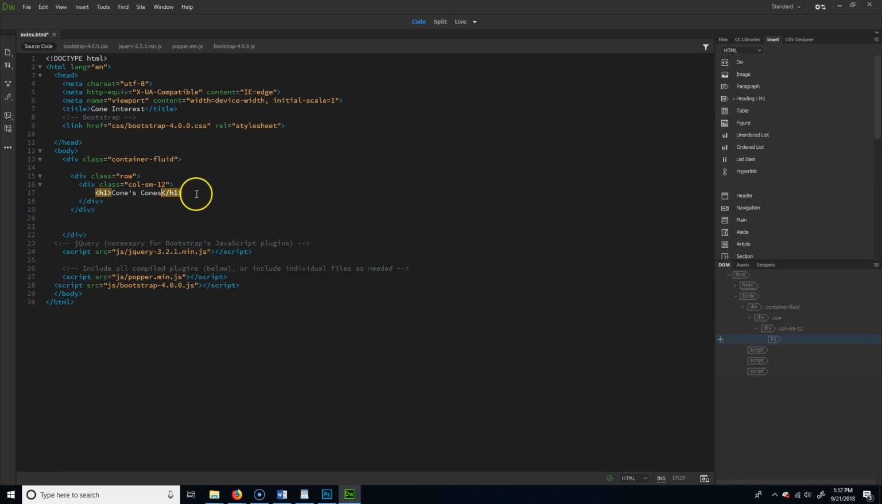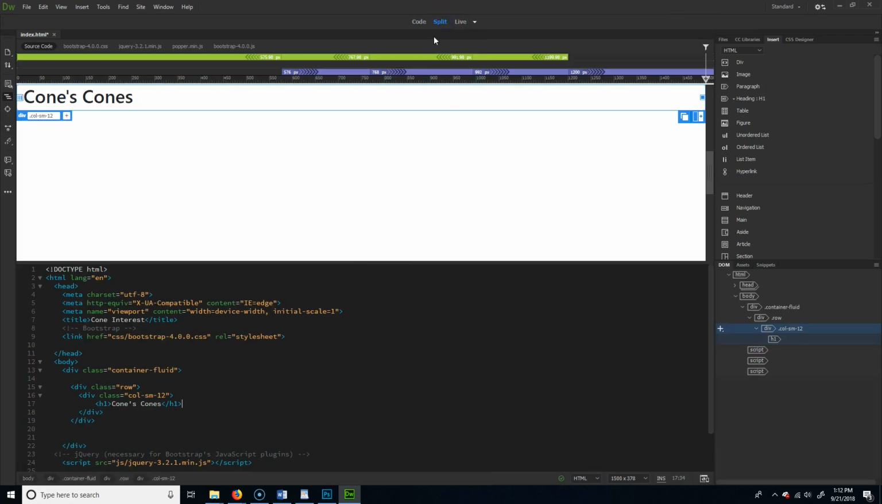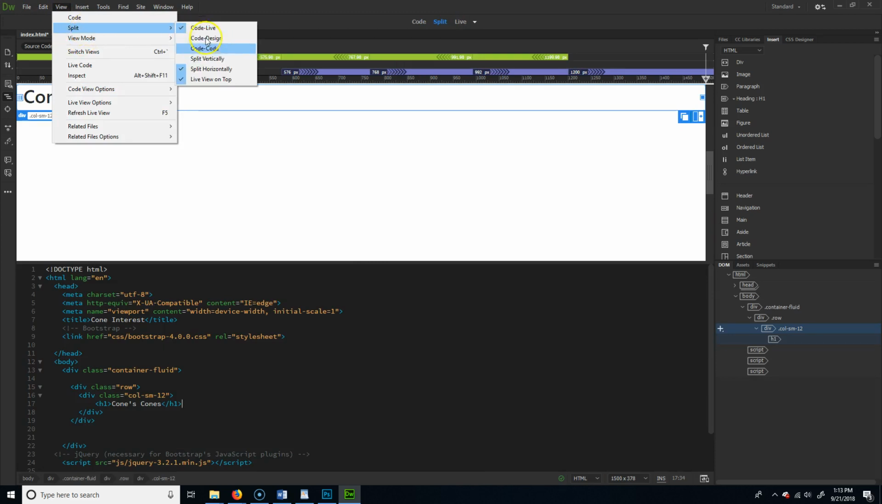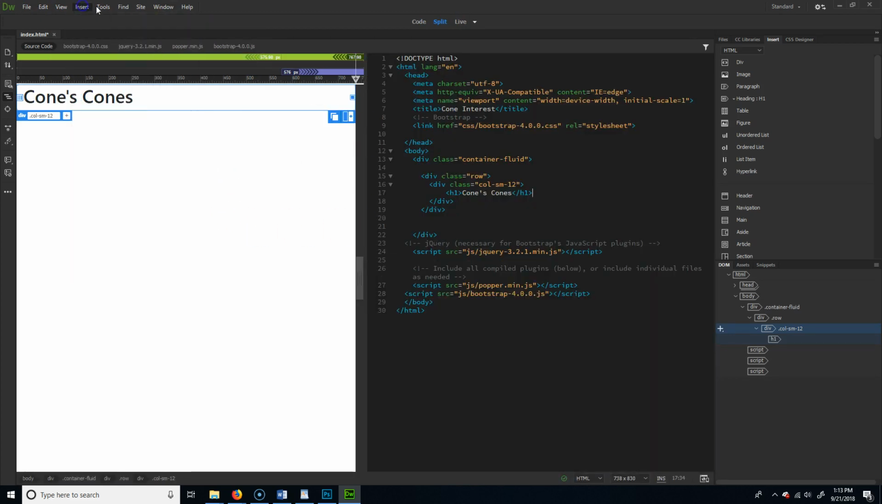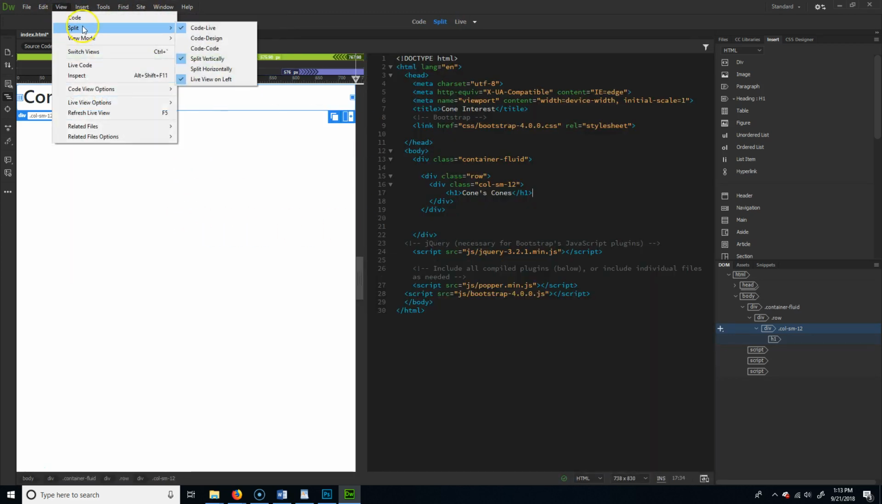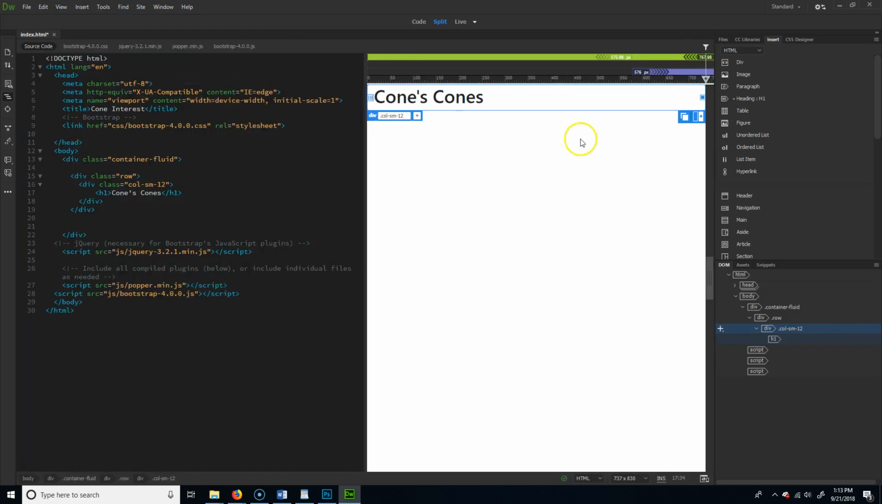Cones. All right. If I put on split, you'll see I have cones, cones, and I don't like the view here, so I'm going to do view, split, vertical, and live view on left. I like it on the right. Okay, so cones, cones, fantabulous. All right, so that's that.